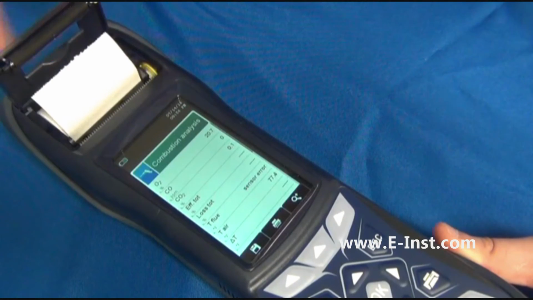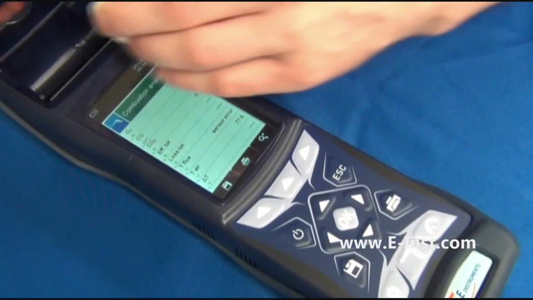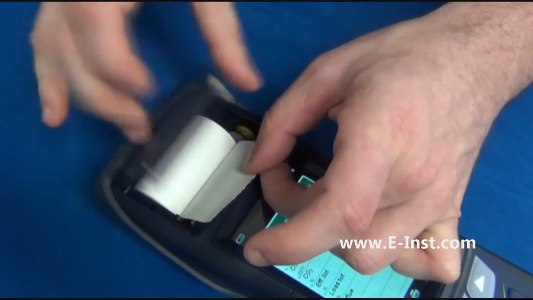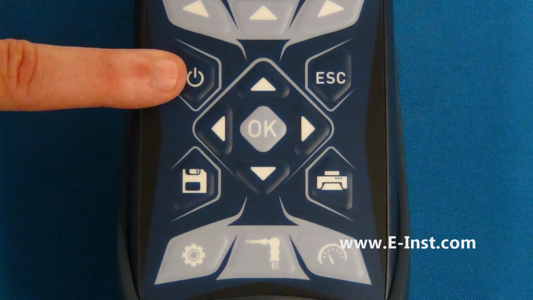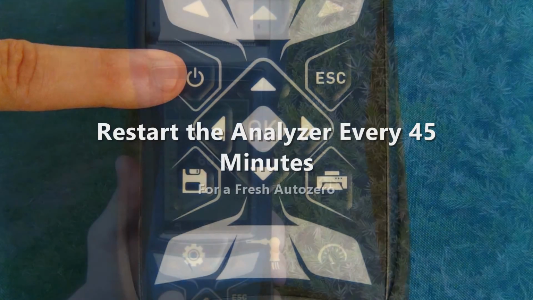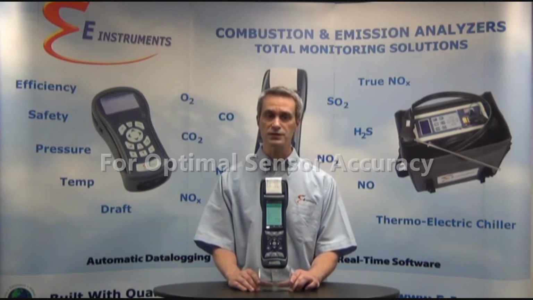The paper roll can simply be replaced by pulling out the printer cover, replacing the new roll with the end of the paper coming out the bottom of the printer, and then clamping the cover back into place. If you have the analyzer running for more than 45 minutes at a time, we recommend turning off the analyzer and restarting it with a fresh auto zero cycle every 45 minutes or sooner. This will help prevent sensor drift and optimize the accuracy of the gas sensor measurements.